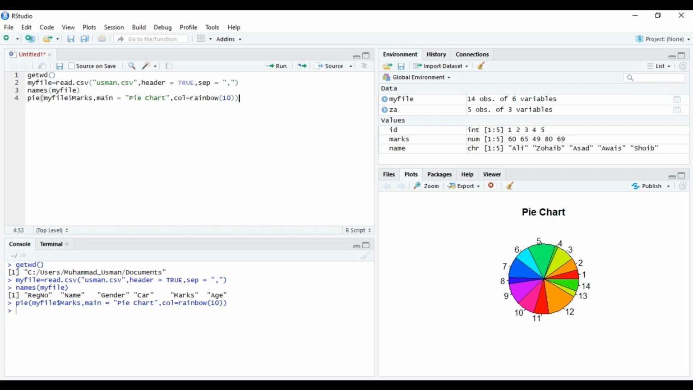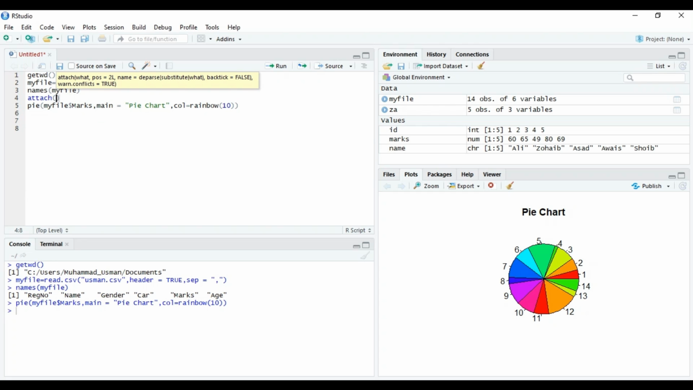For bar plot, one more thing: if you don't want to use your file name again and again, then you only need to include one more line here, attach, which attaches your data frame. Pass your data file name here, and now you don't need to pass the name of your data frame. Just use the name of the column and simply use it wherever you want.